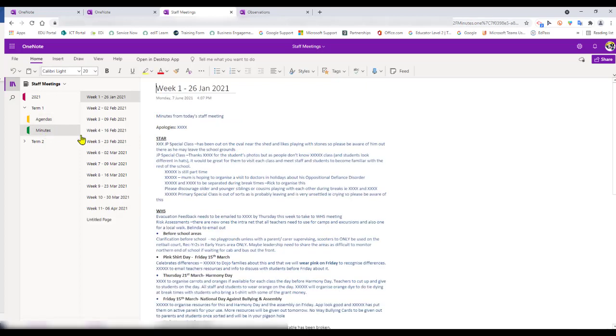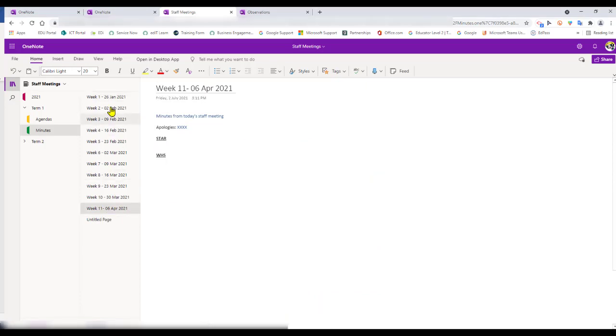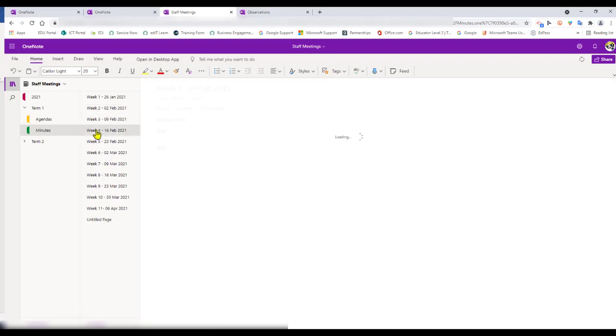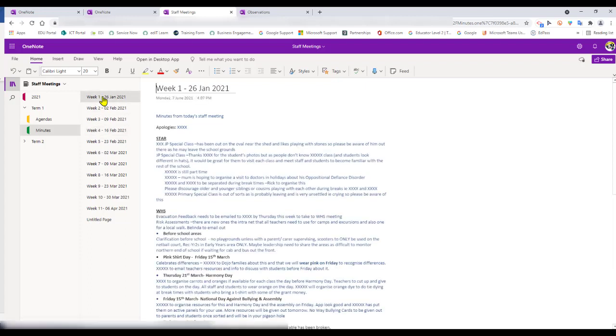Likewise with the minutes, there's all the minutes for every week of that term. The great thing about using OneNote is that it's really easy to click through and view the information that we've entered. So we can jump from week to week of our agendas and minutes, or if we're in our observations notebook, we can jump from child to child. We don't have to open and close documents.